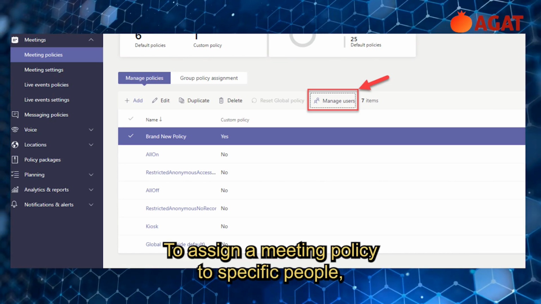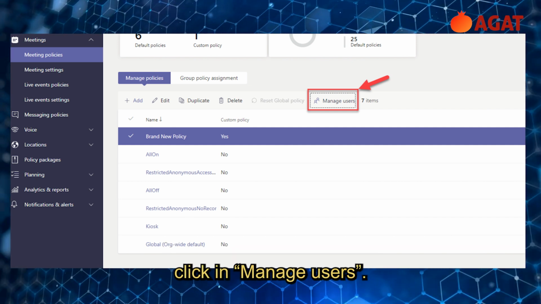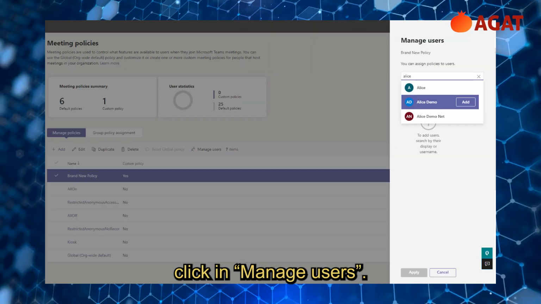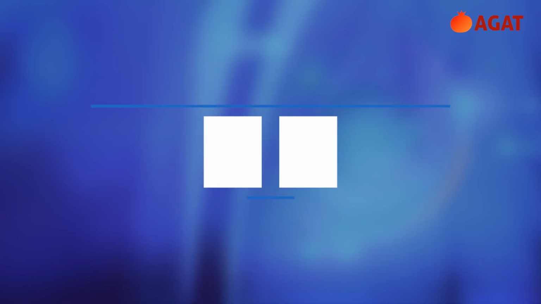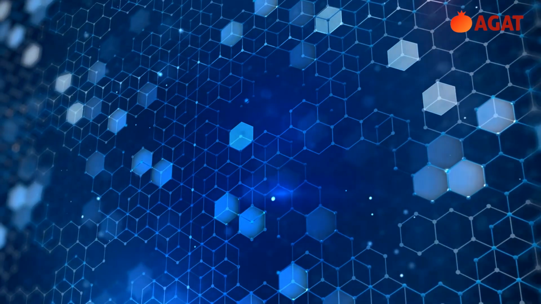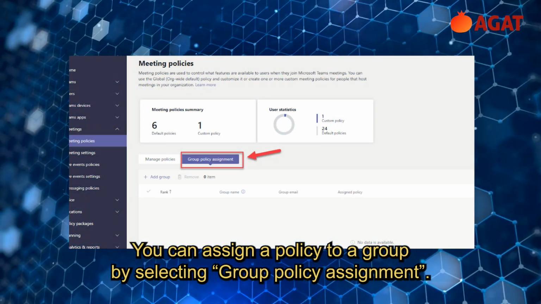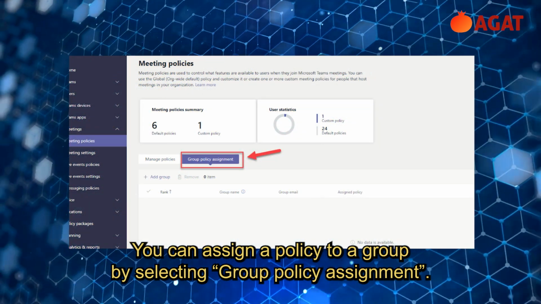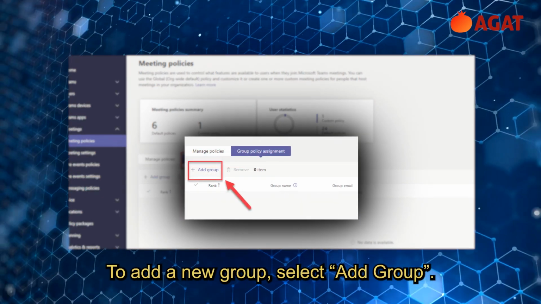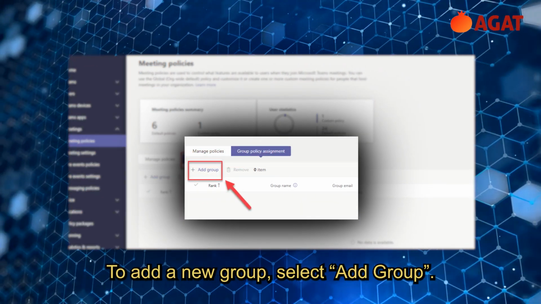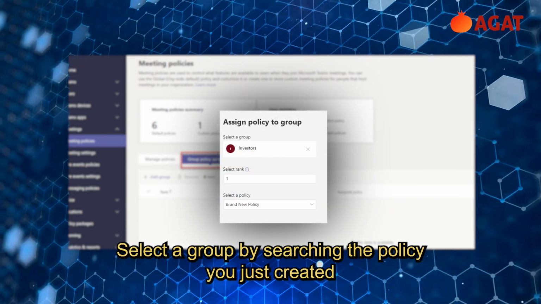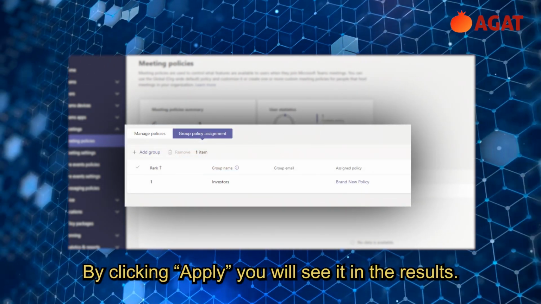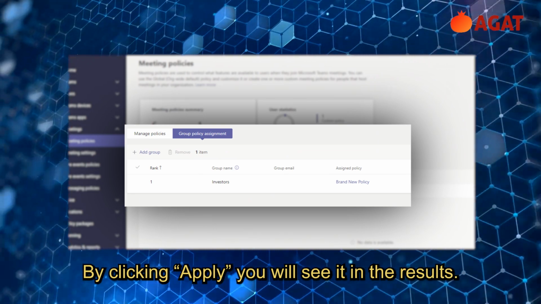To assign a meeting policy to specific people, click on Manage Users. Add as many users as wanted, like in this example. You can assign a policy to a group by selecting Group Policy Assignment. To add a new group, select Add Group. Select a group by searching the policy you just created. By clicking Apply, you will see it in the results.